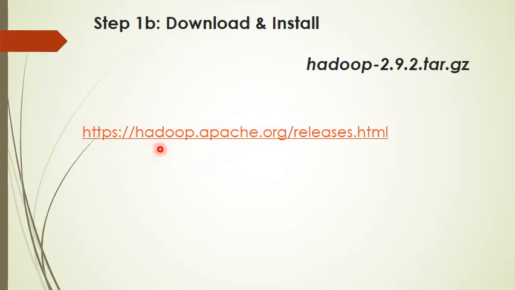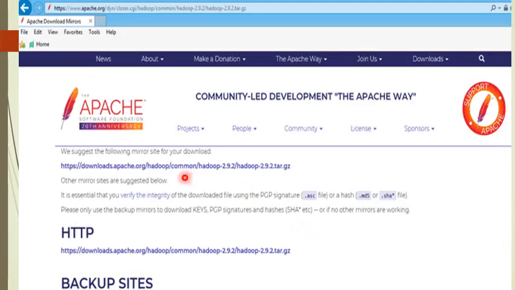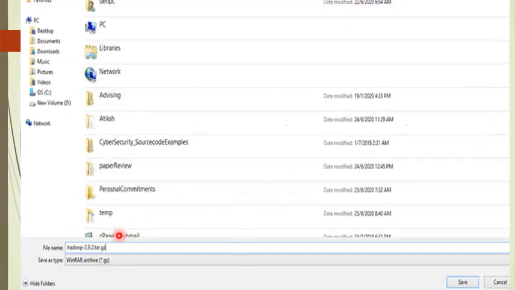Go to the website hadoop.apache.org/releases.html. The particular installation is present here if you see the website. And this is the file 2.9.2. So click on the binary version. It will take you to the mirror site where a number of links are available to download. Click on this link. It will ask you to save the file hadoop-2.9.2.tar.gz. So save it on the desktop. Click on save.